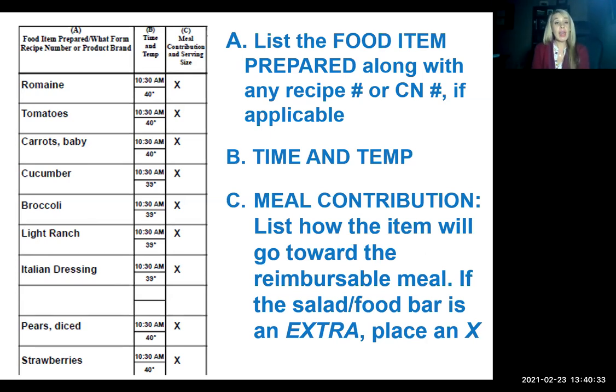So again, in column A, you put the item, the time and temp, and then in C, the contribution. And in this case, because it was after the point of service, everything is an extra. If it was before the point of service, then you would need to let us know what you were using it as.